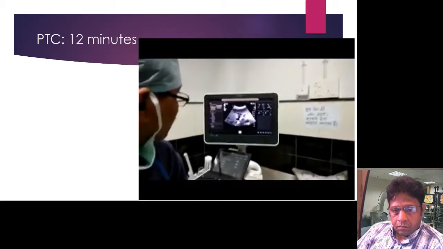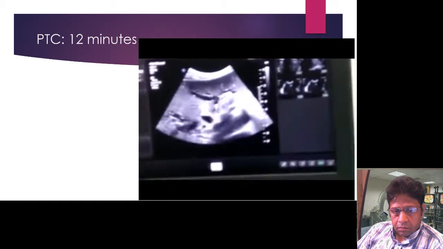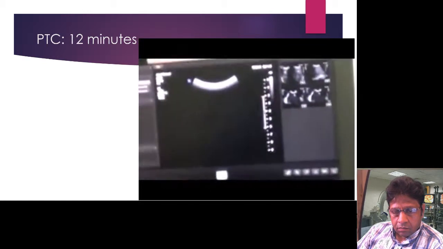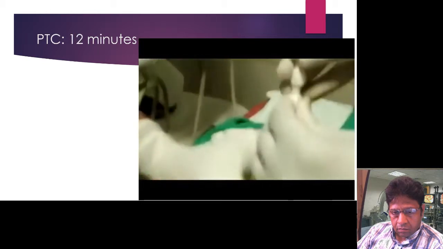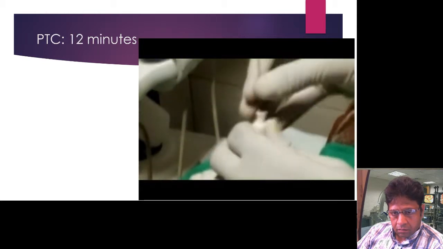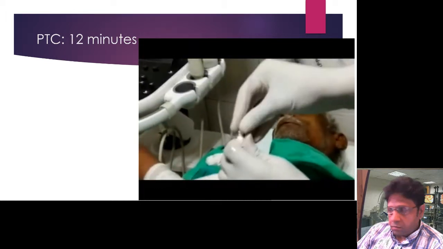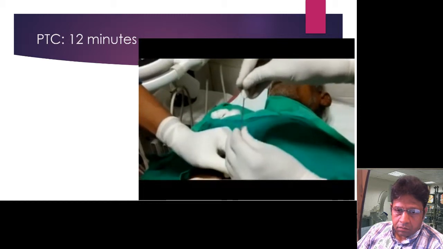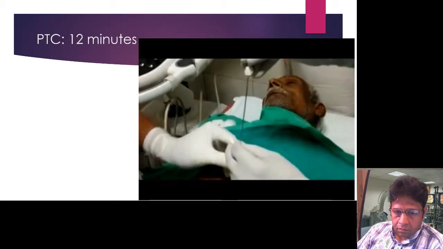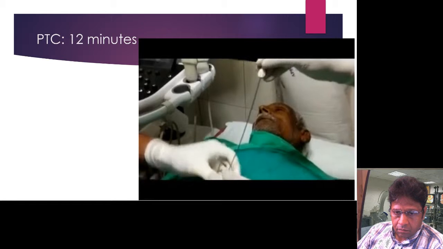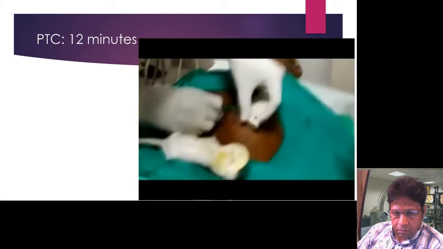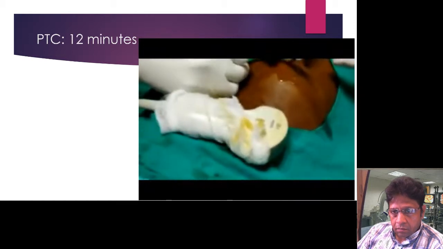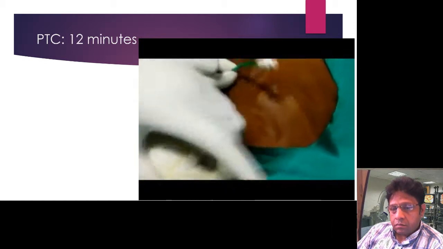So we are almost in the same track, and now I'll be opening this trocar, and I'll be pulling back the trocar as well as the guide wire altogether, and at the same time Dr. Bapi will be pushing the pigtail catheter inside. So now here we can see the flow of bile is coming out perfectly freely without any blood mixed.